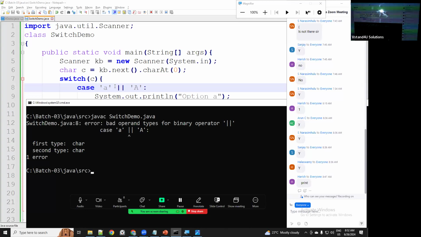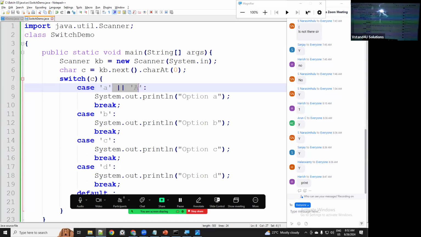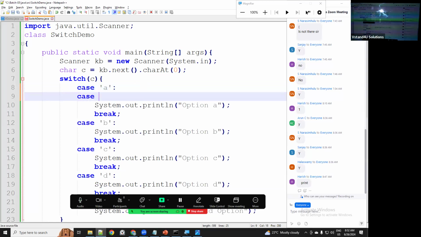Pardon? Whatever is there, convert it into lowercase and do it. That is not the case. That is a patchwork. Okay. Anybody else? Those who are trying, saying something? Yeah. After colon, then write. Next line. Case.